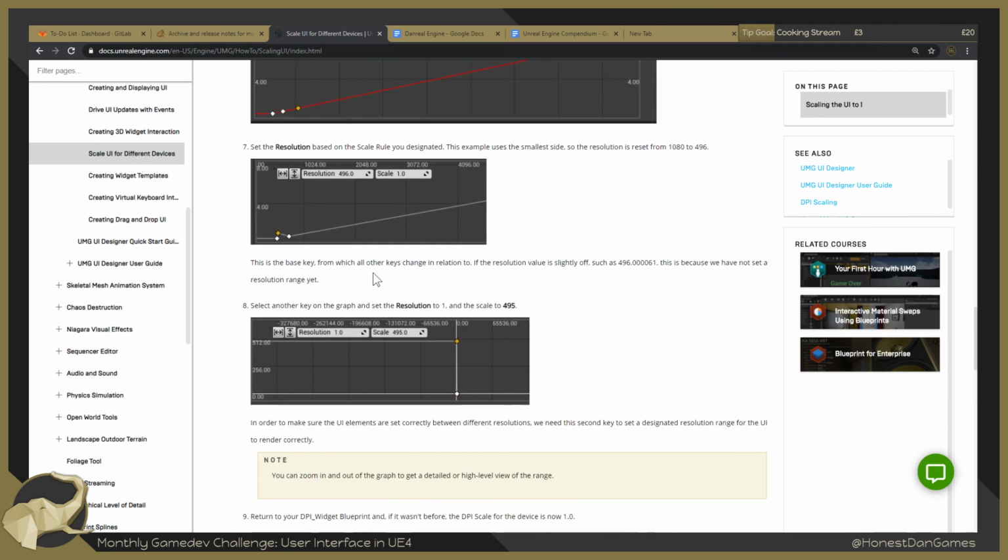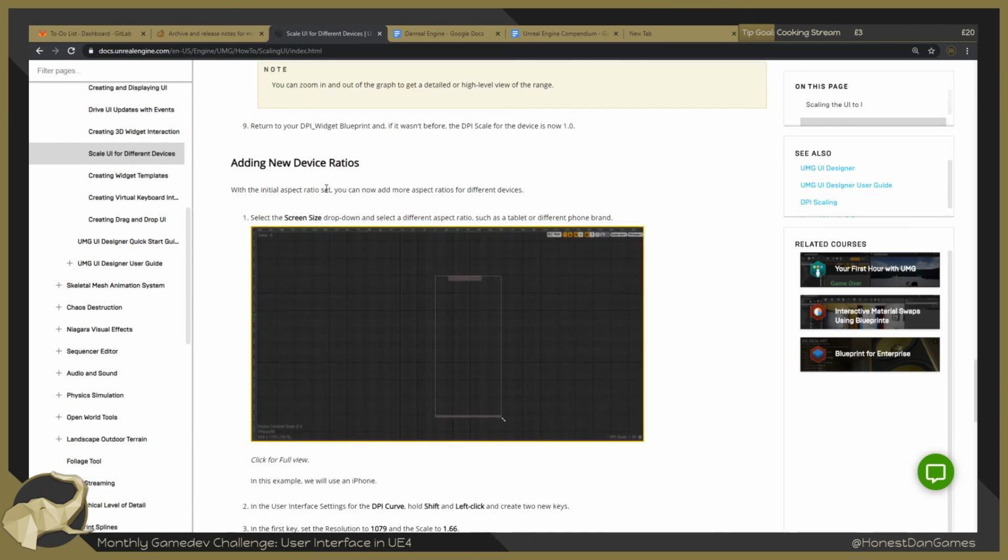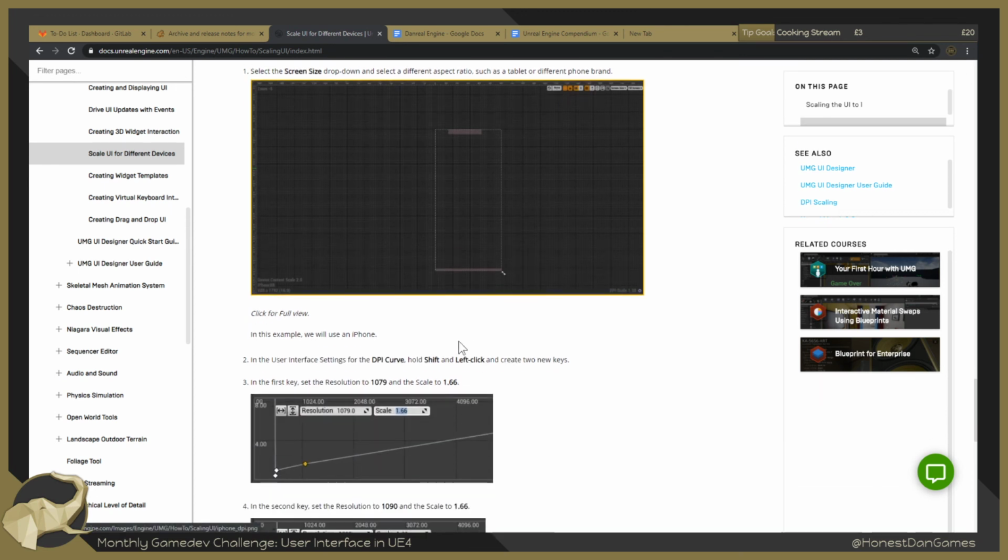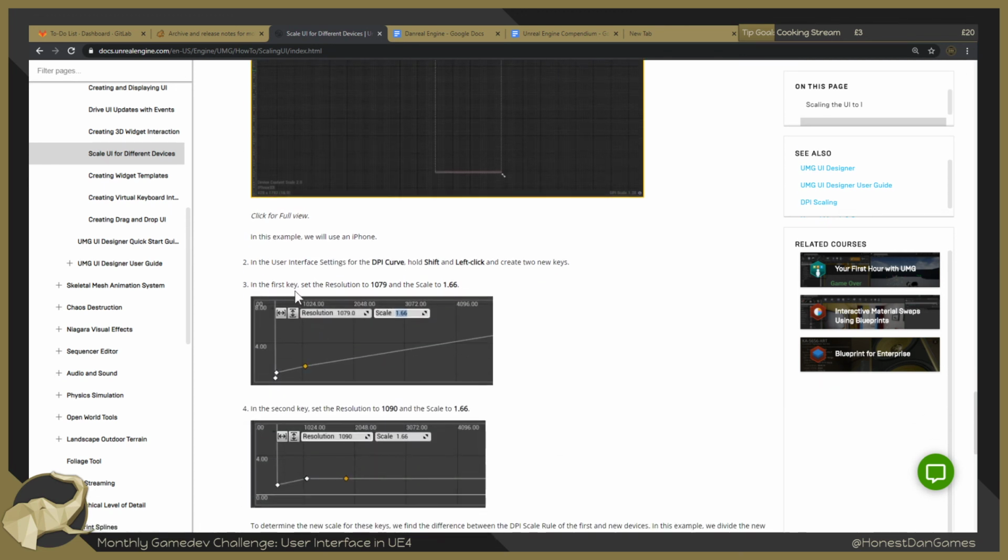Right, we're just going to finish reading through this document. So the initial aspect ratio: with the initial aspect ratio set, you can now add more aspect ratios for different devices. So click the screen size drop down, select a different aspect ratio, such as a tablet or a different phone brand. We'll use an iPhone. In the user interface and DPI curve, hold shift and left click to create 2 new keys. And the first one, scale to 166. Why 166?